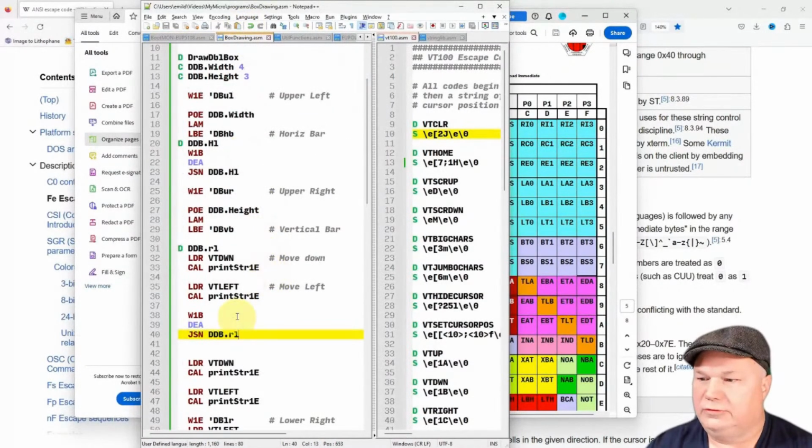So, here's our loaded vertical bar into B, right? So we come in here. We go down, left, write our character, decrement A. And if not zero, come back around. That should be it.